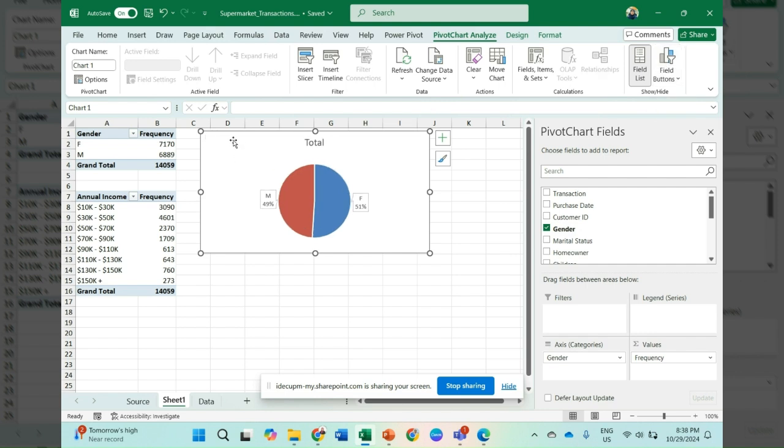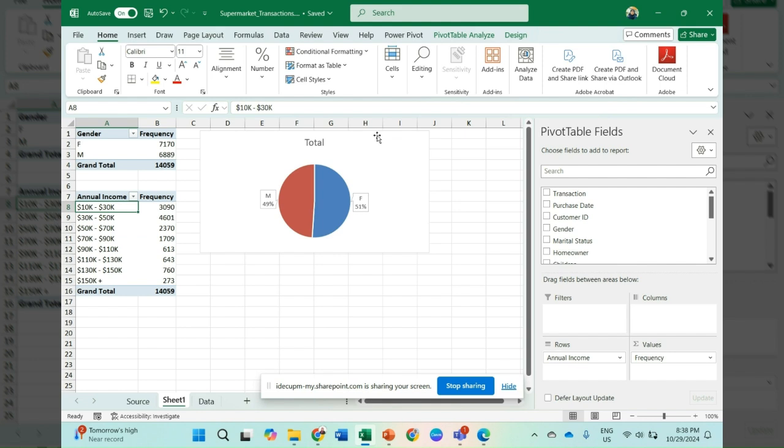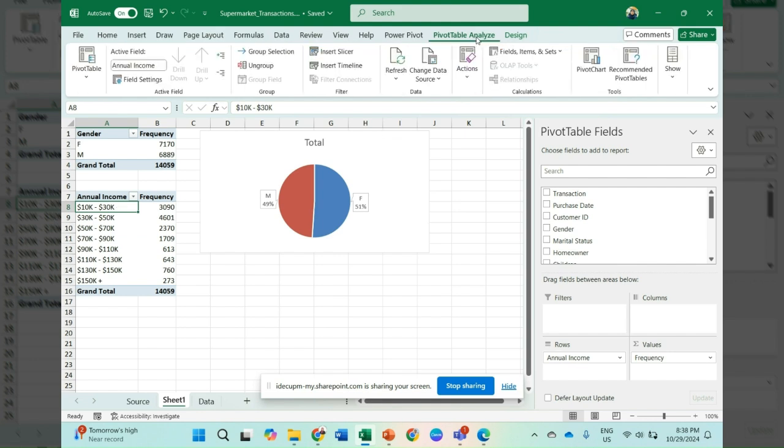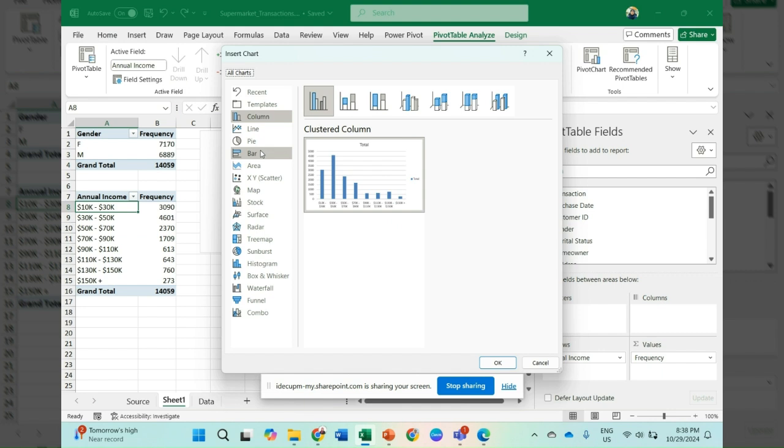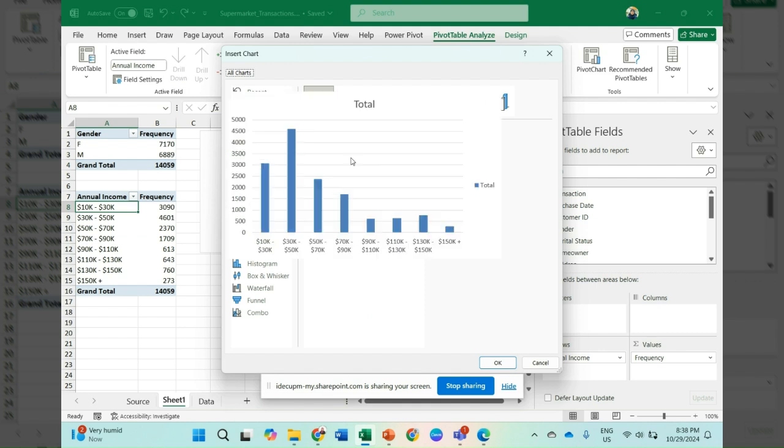Okay, so let's say we want to add another chart for another table. So click at any area in this table and then go to the Pivot Table Analyze, click Pivot Chart. Okay, so you will see they will suggest tables that are relevant to your chart, relevant to your data. Let's say we want to choose this column. Okay, click OK.